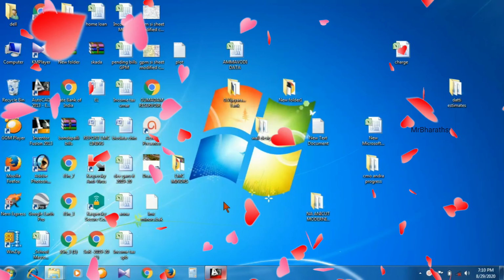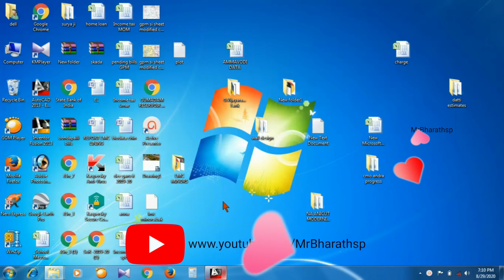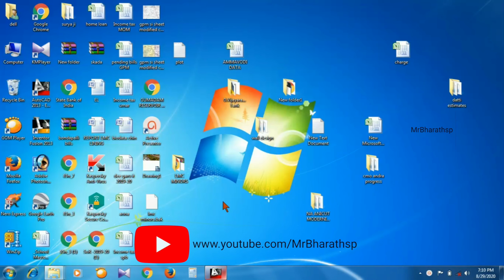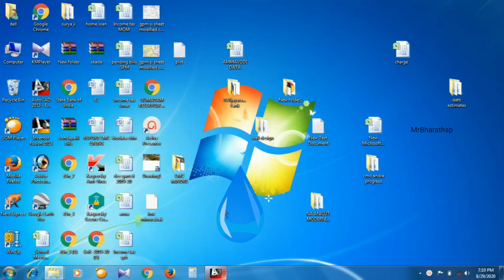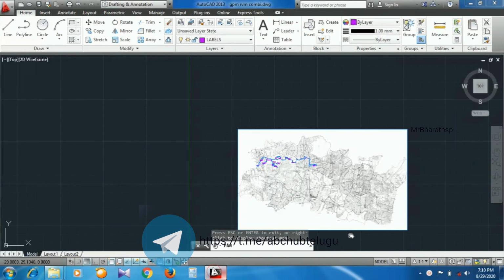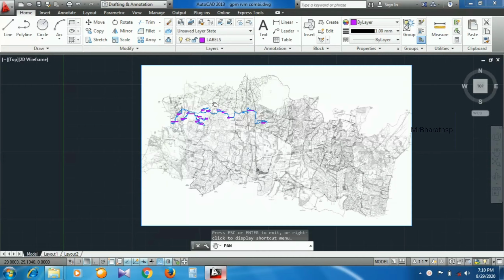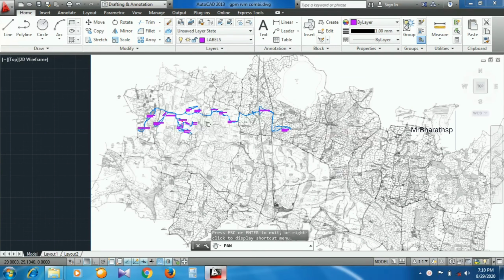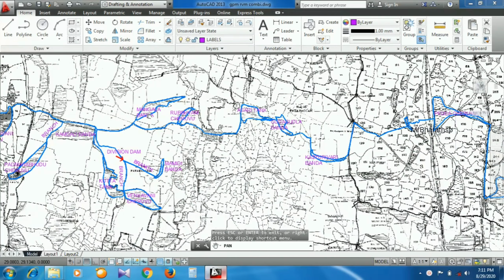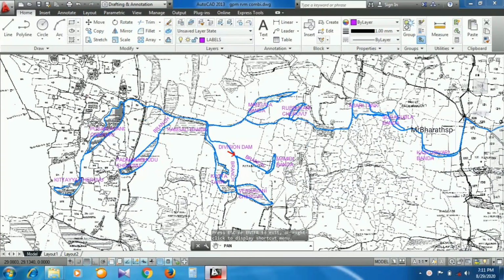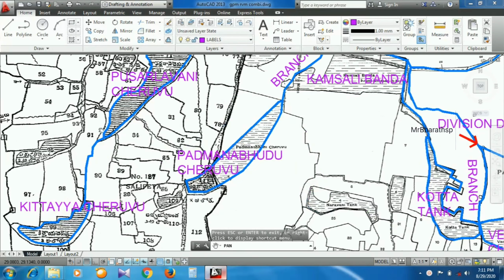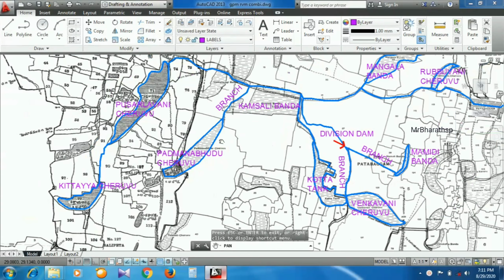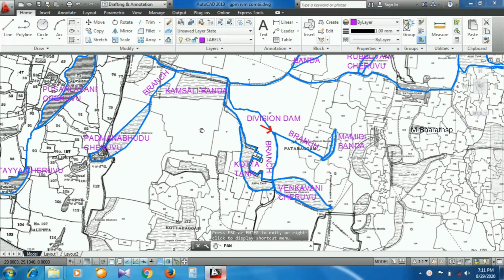Hi friends, in this video we shall see how to join revenue village maps to prepare a mandal map. By combining these village maps, we can mark out the irrigation tanks, streams and also we can prepare eye-cut maps. You can see here I have combined the revenue village maps and formed a mandal map using Photoshop software and exported it to AutoCAD software.